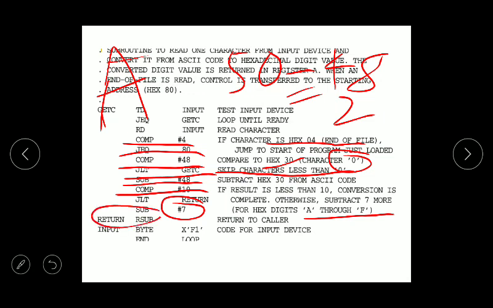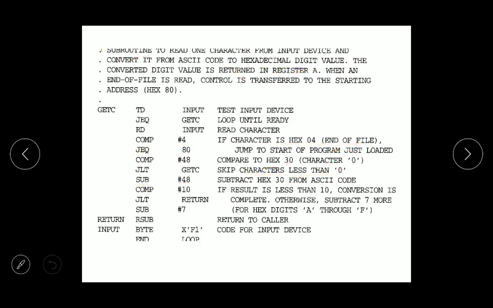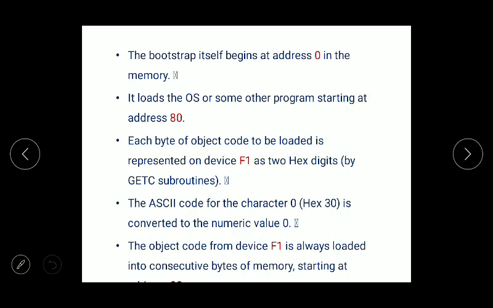Then return to subroutine. This is the code for the input device. Then end loop. This is about Bootstrap Loader. Very important. Either the absolute loader algorithm or the Bootstrap algorithm will be asked in the examination. So this is just the explanation which I have explained earlier. Once again go through the points.